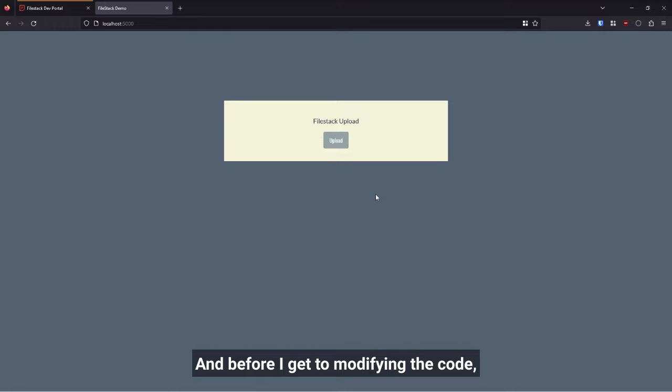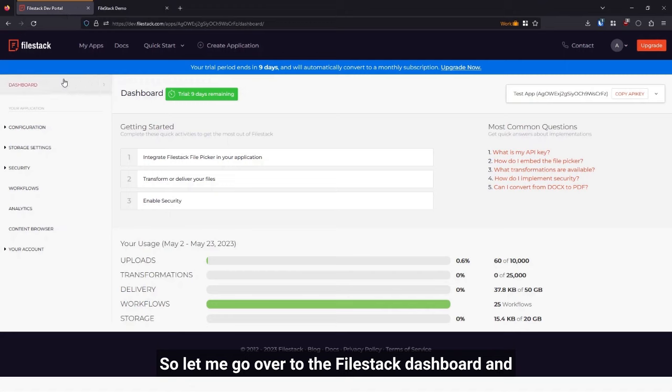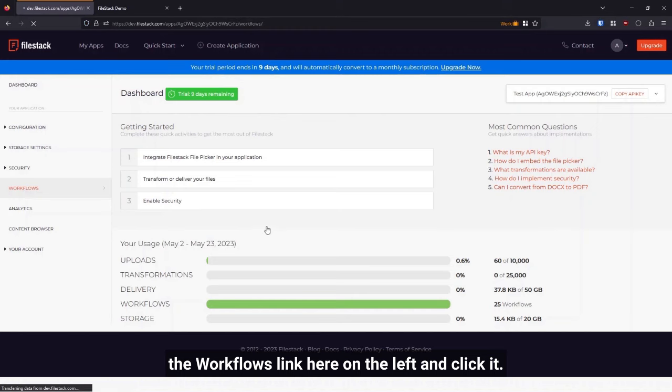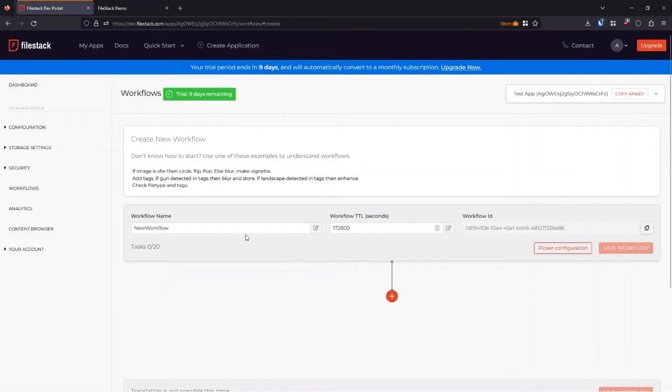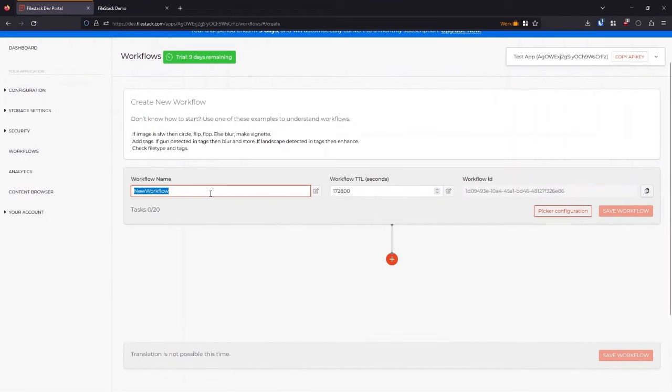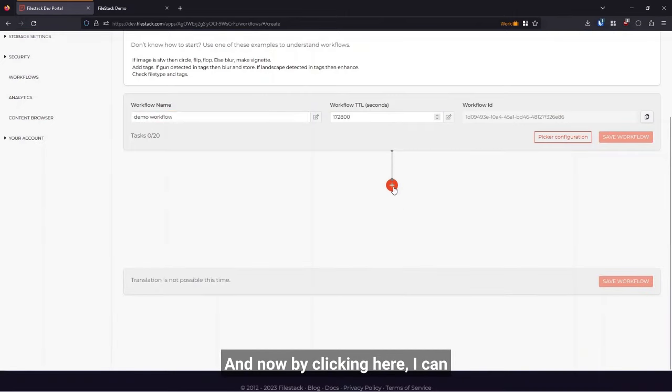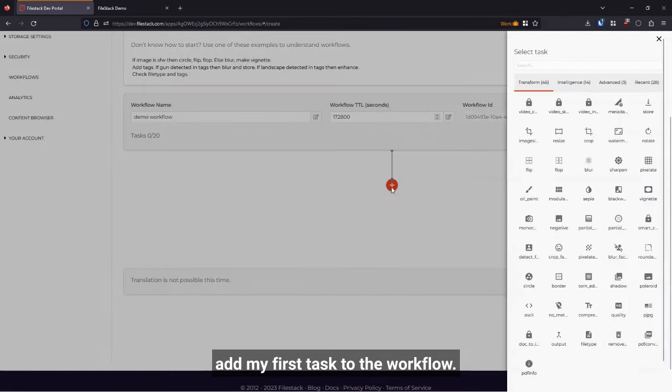And before I get to modifying the code, I first need to set up a workflow. So let me go over to the Filestack dashboard. And to set up a workflow, I need to go over to the workflows link here on the left and click it. And I'll just click create new. And I'll give this a name. Demo workflow. And now by clicking here, I can add my first task to the workflow.